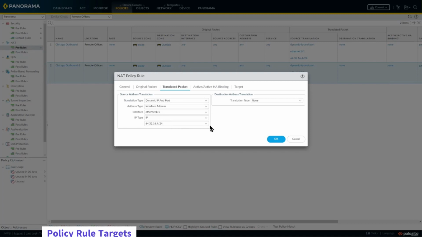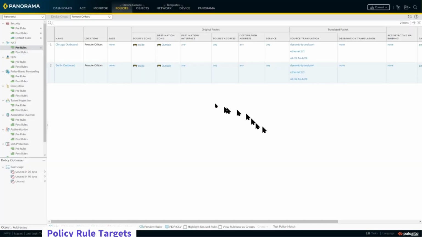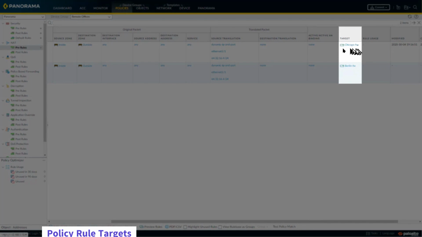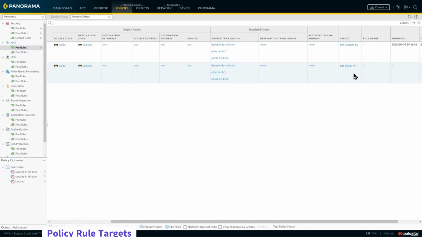If we scroll to the right, there's a column that shows us the targets for these policies. So we can see Chicago as it originally was targeted for Chicago. And now we see Berlin targeted to Berlin. A commit and push will finalize its function, and our Berlin firewall will have an appropriate data address.